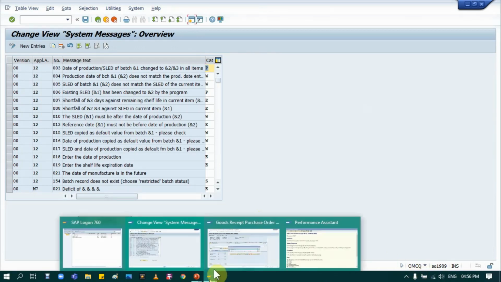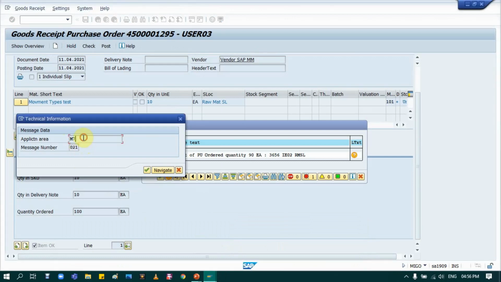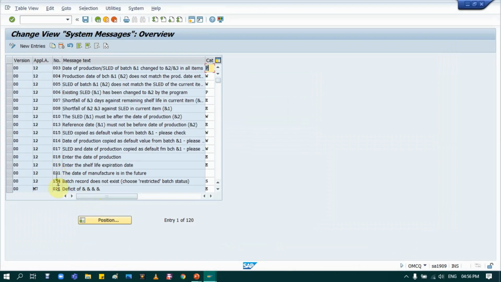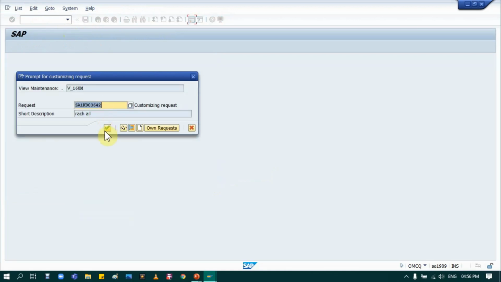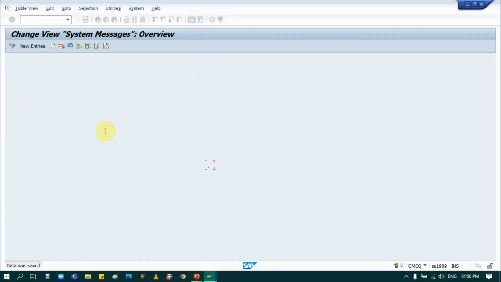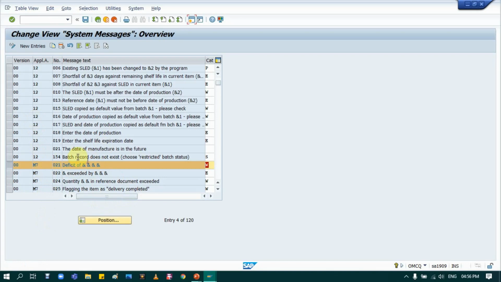Now I have an error. What is that? Application is M7 and message is 021. So I will go into this window, application M7 and this one, right? Now it's set as error, but I want it as a warning. So I will change it to warning and save it. That's it. I have done the configuration for this particular message.